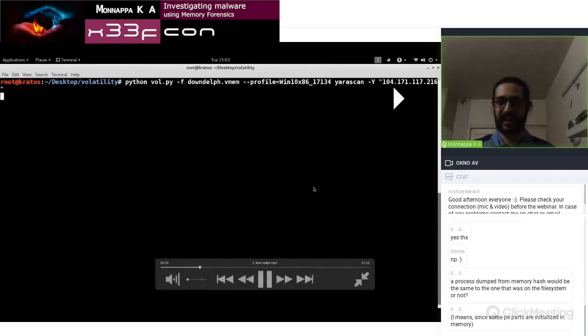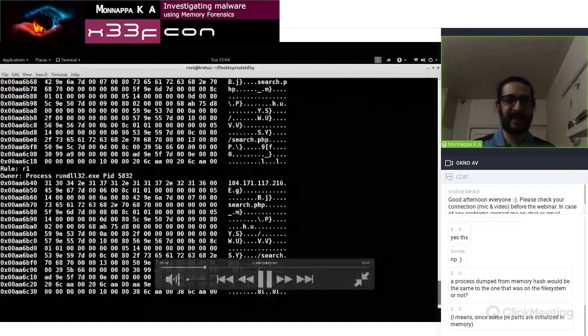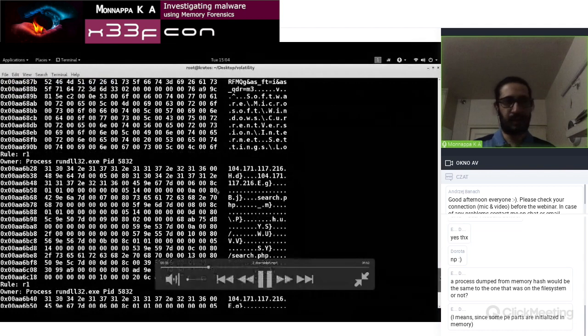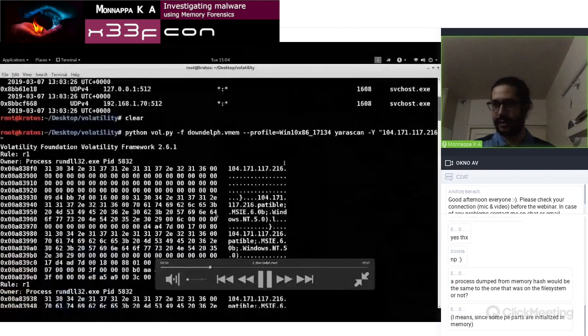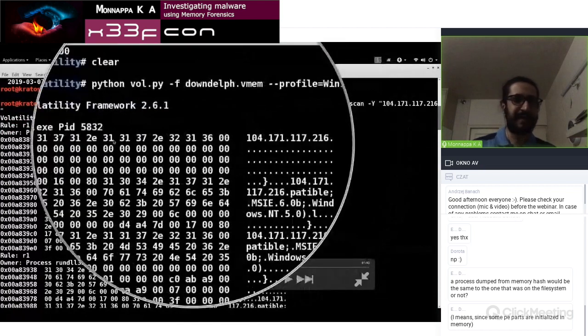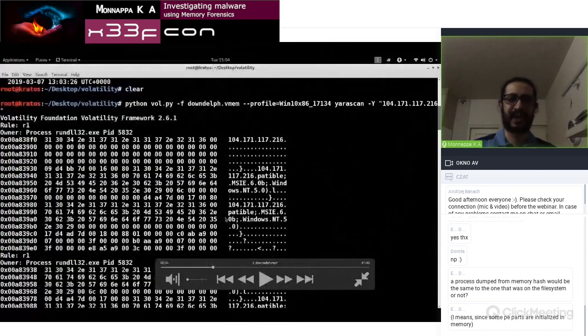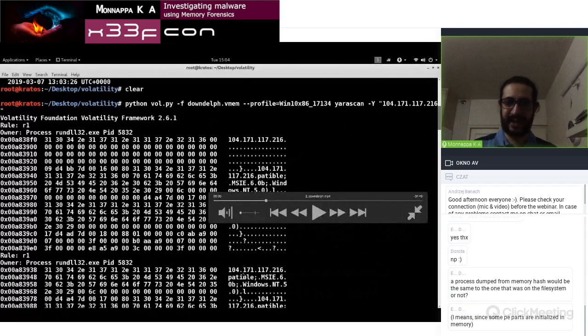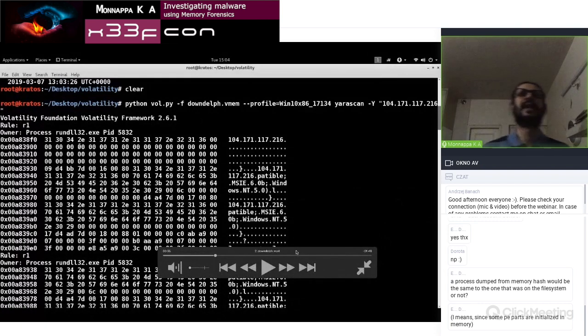So when I play this, notice what happens. You will see that this IP address pattern was found in the memory of rundll32.exe. Also here as well, this pattern was found in the memory of rundll32.exe. So that tells me that probably rundll32.exe made the connection to the command and control server.